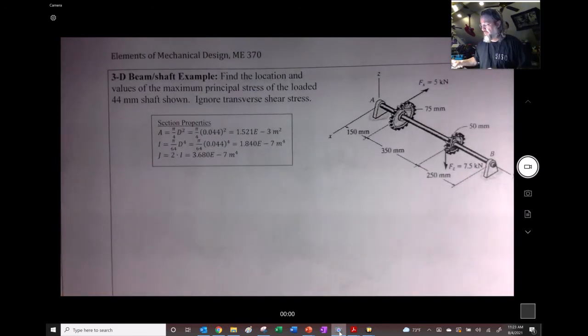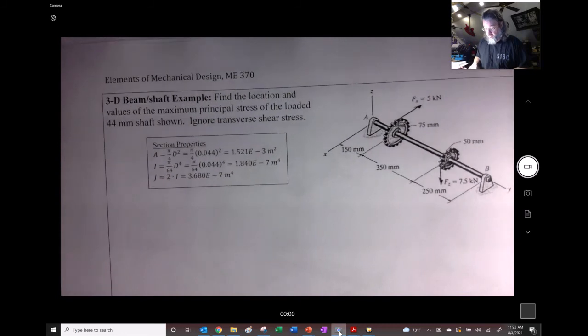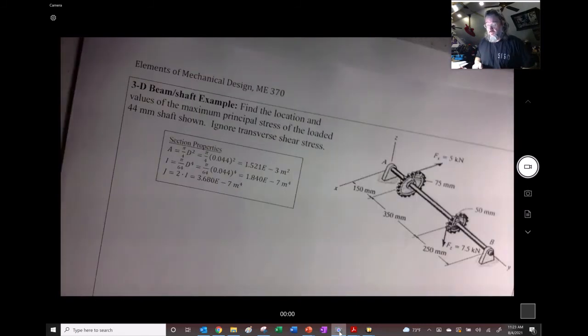And I keep having my focus problems right here. Literally and figuratively. I don't know if that's figuratively.